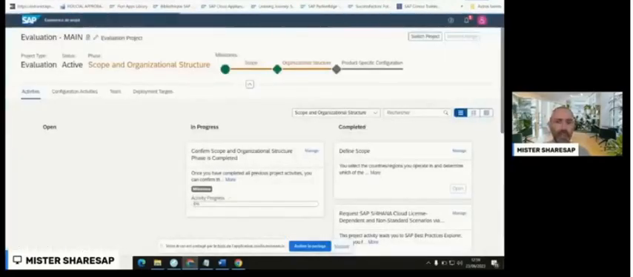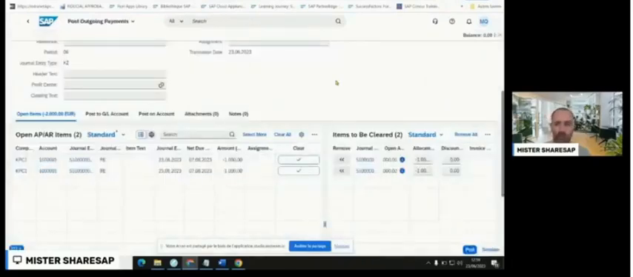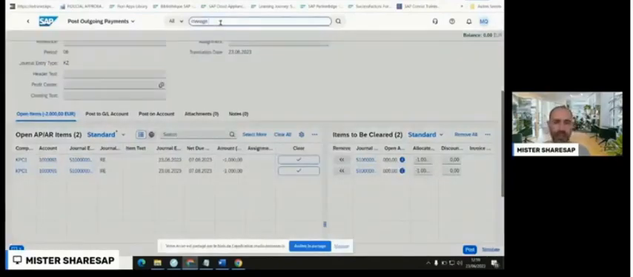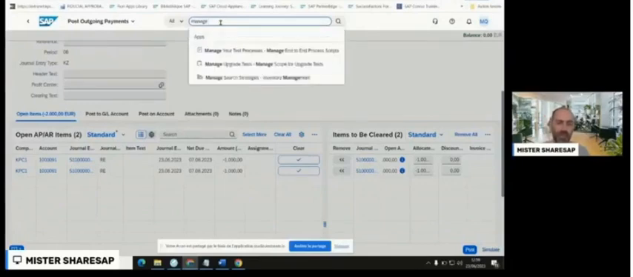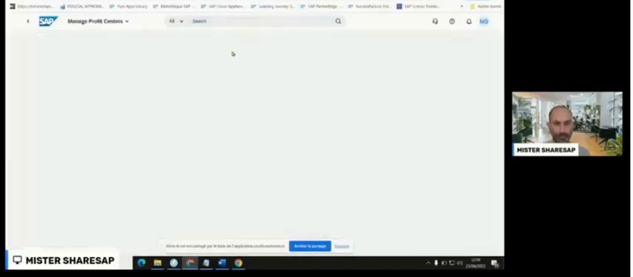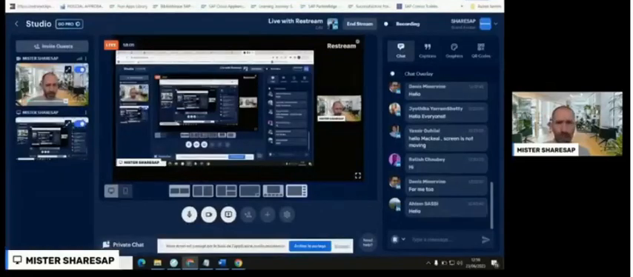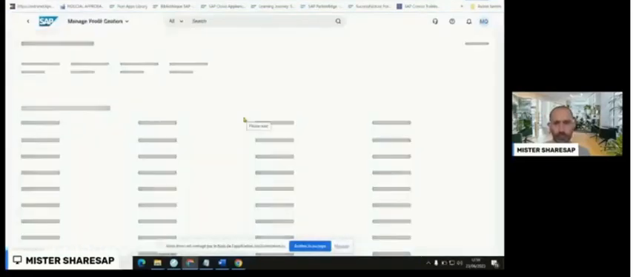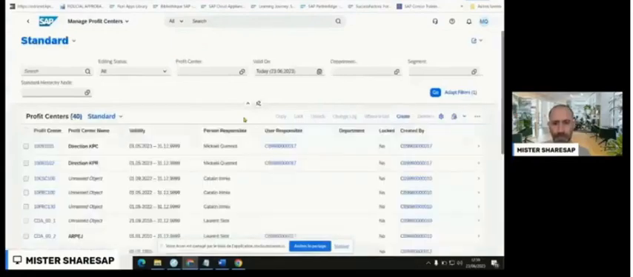And then the last part, when you are in a public cloud, you just have to manage the different master data. For example, I want to create a new profit center. I just have to click. It's always the same thing. You can just enter Manage, for example, profit center. Okay, it's easy. You have profit center and profit center group. Manage Profit Center. Okay, I've got all my profit centers.